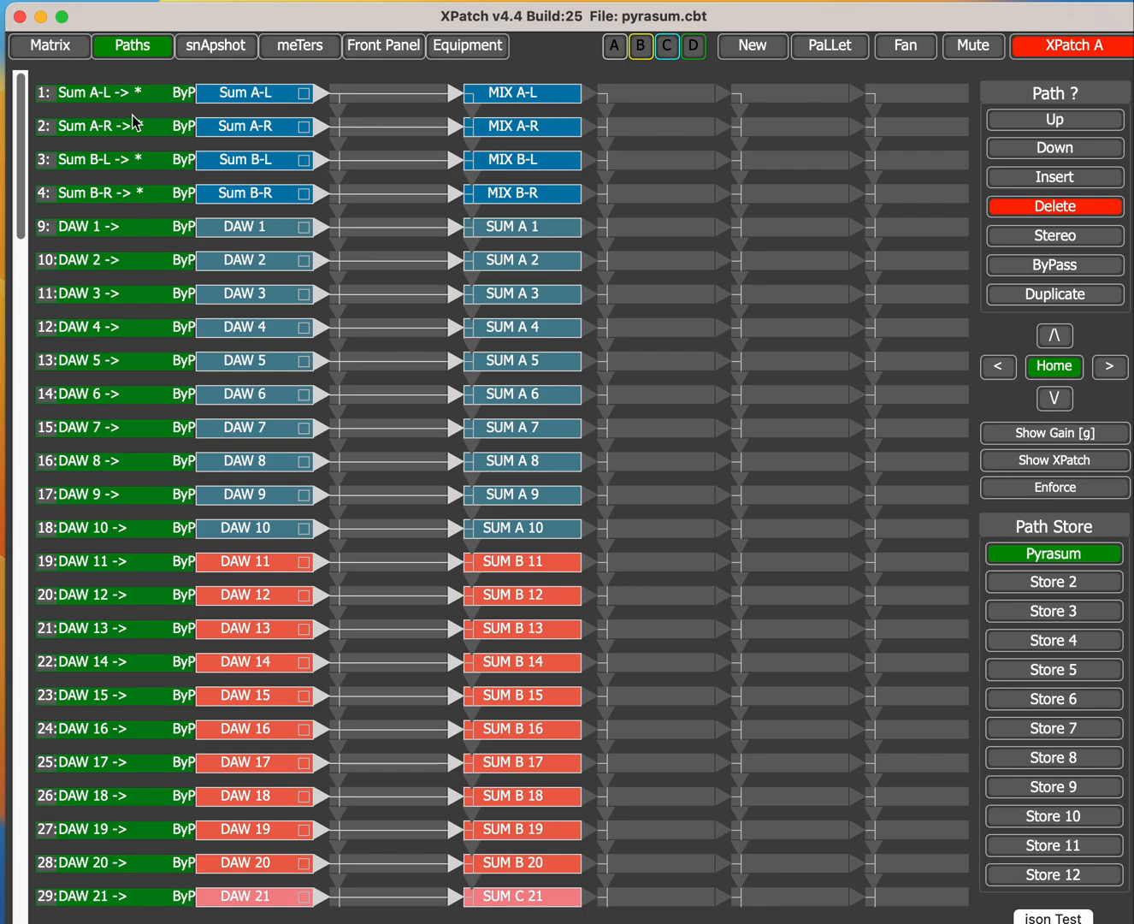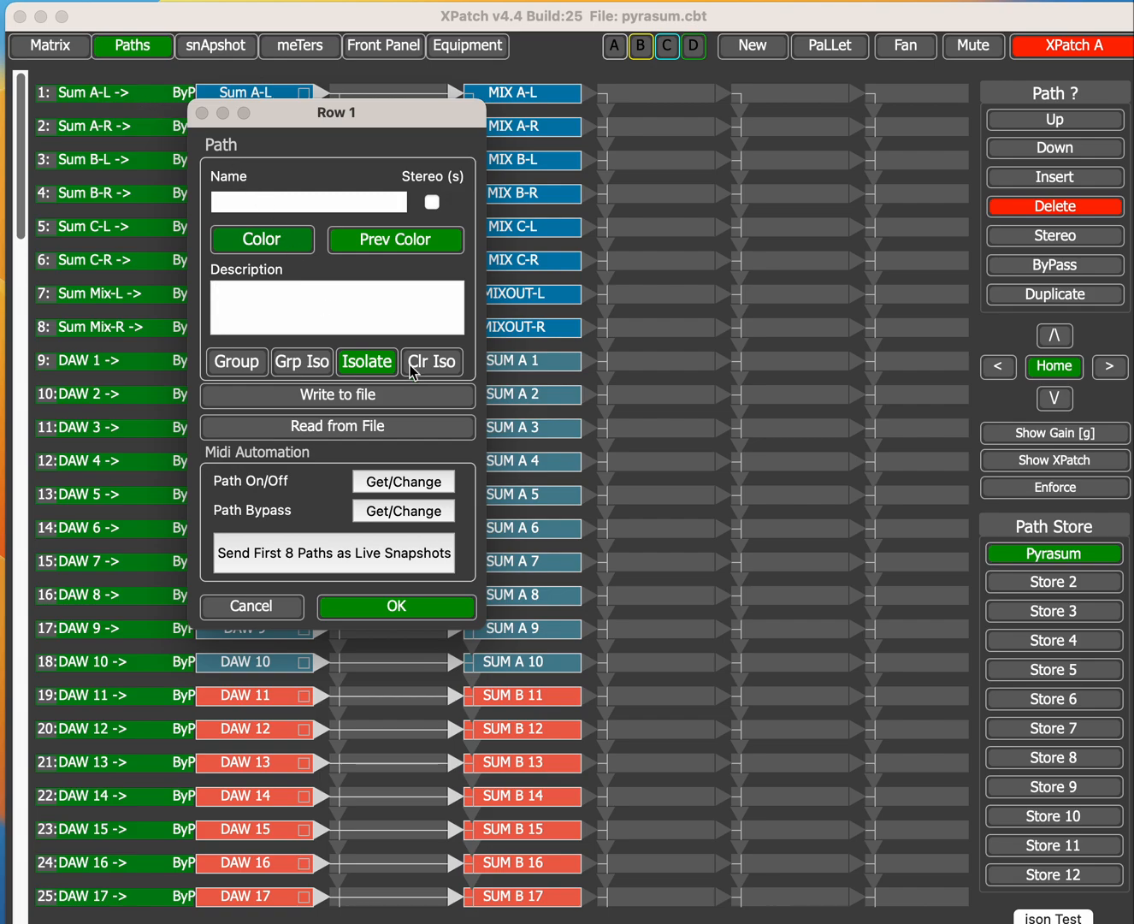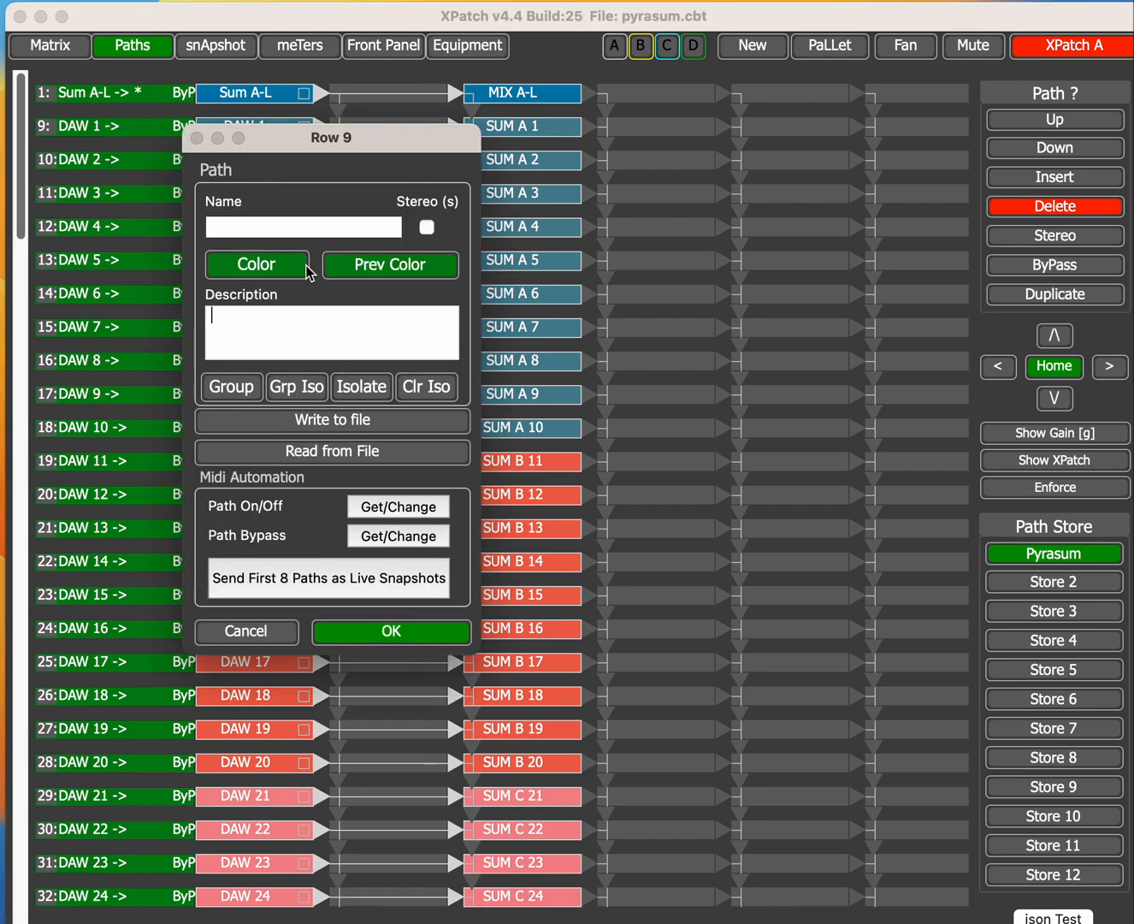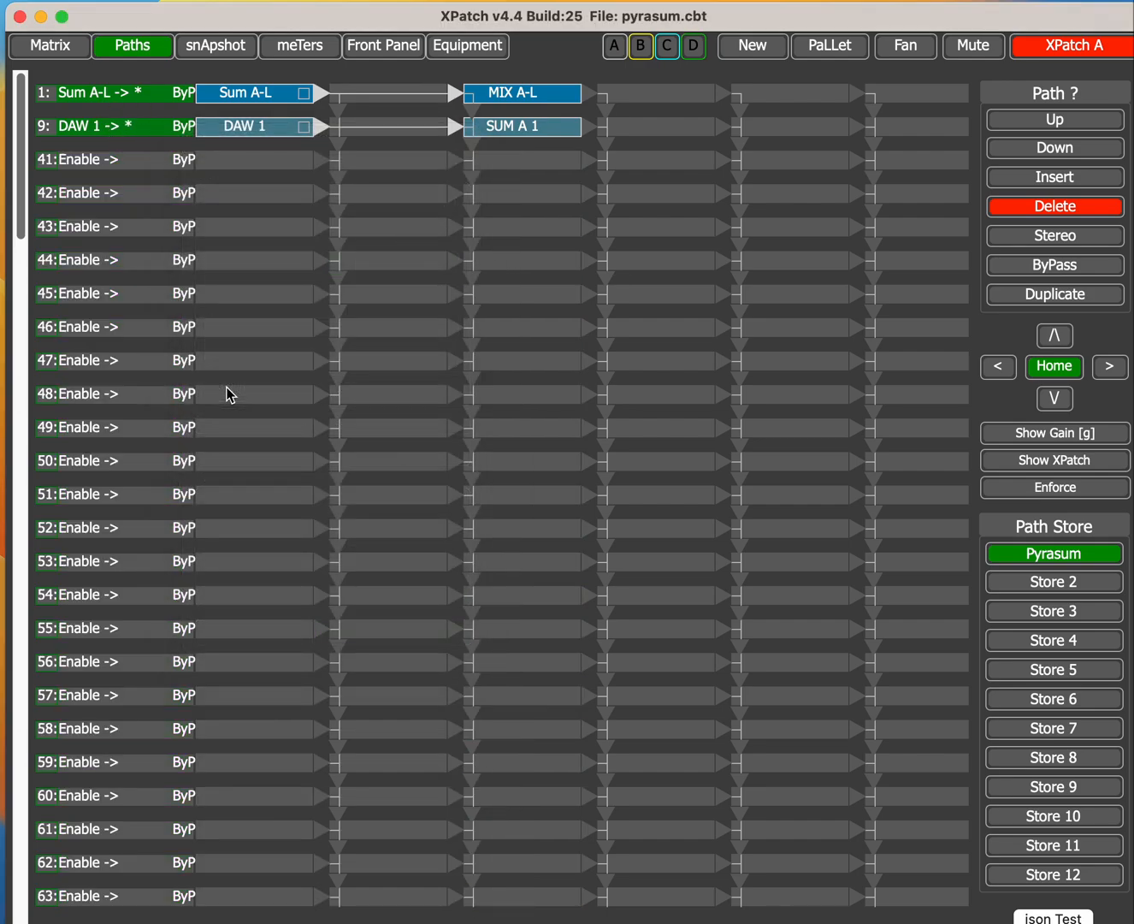So these stars indicate they've been grouped. So if I was to go in here and clear the isolation and group those sums, and then group these door inputs, it collapses it all down to one line, which is space saving on your screen.